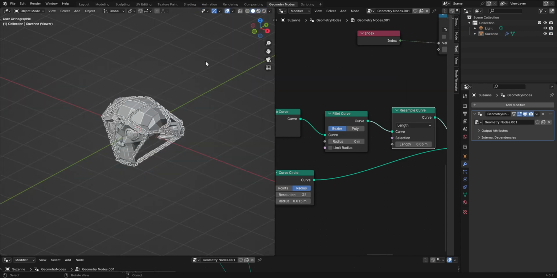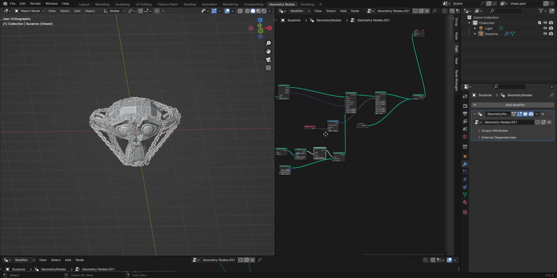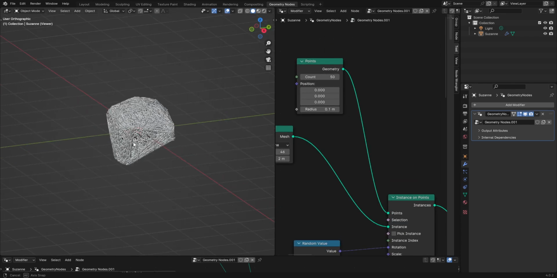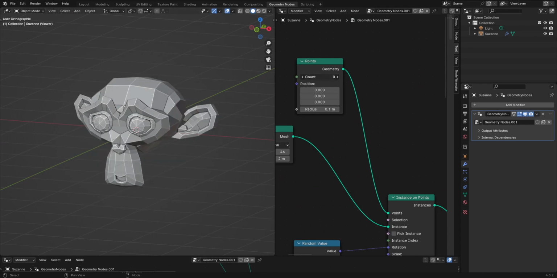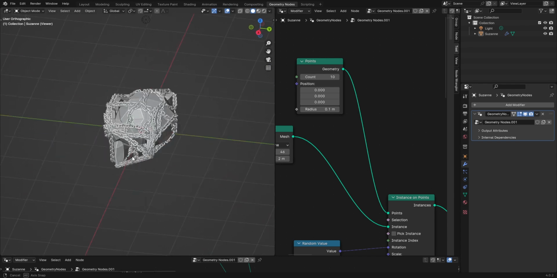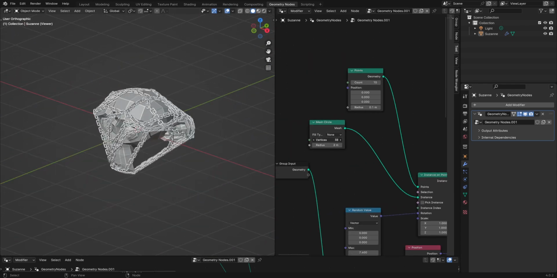So here we have created our automatic chain generator. You can play with the count value of our point node and define how many chains you want around the object. You can change the parameters of our mesh circle node to get different results of our chains. We have generated our chain generator.